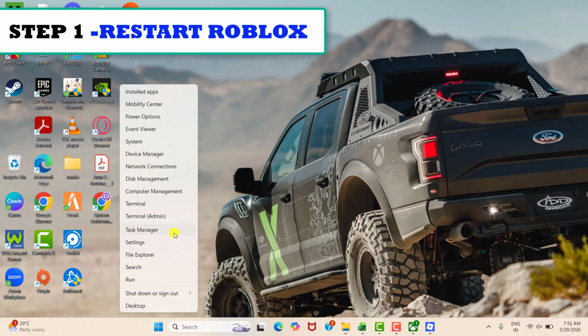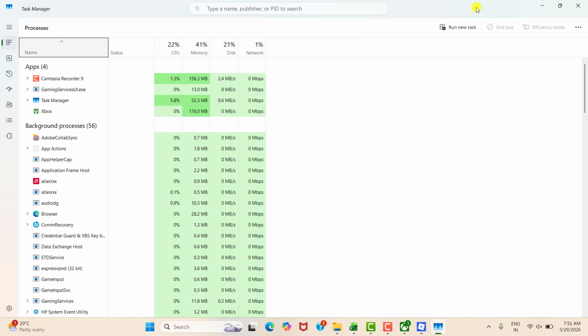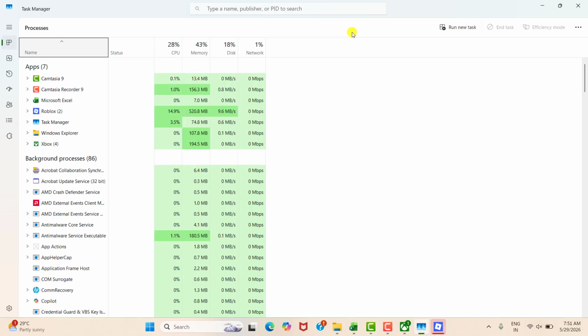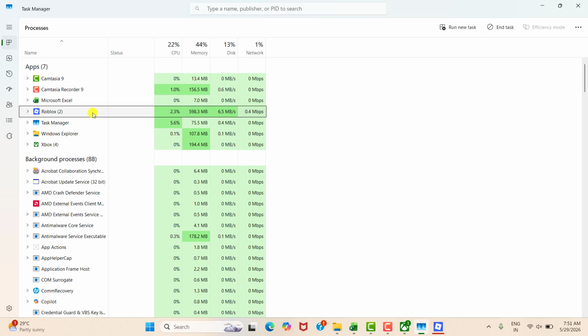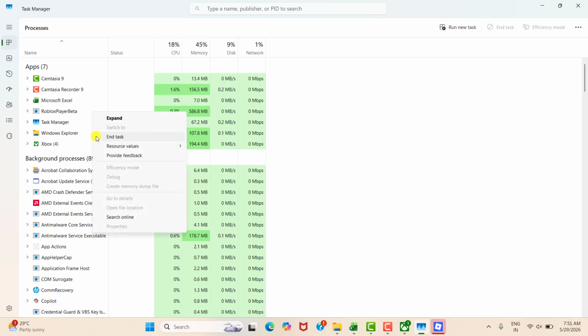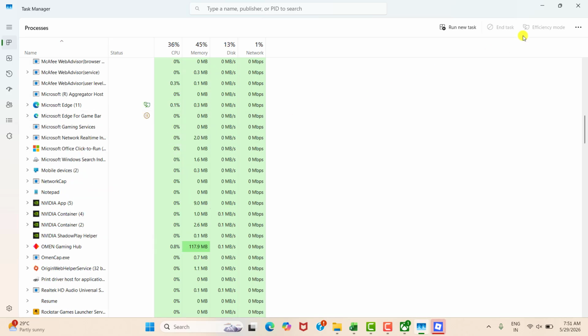So our first step is to restart Roblox. To restart your Roblox, you need to close the Roblox running in the background. For that, you need to enter into your Task Manager and please end task the Roblox application.